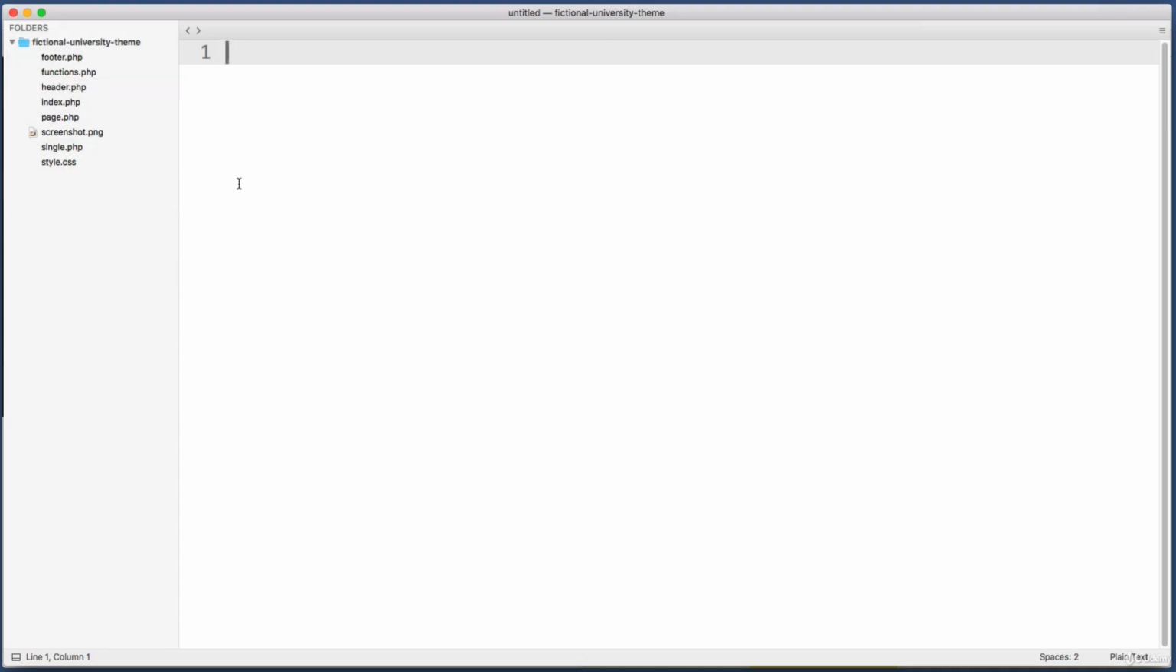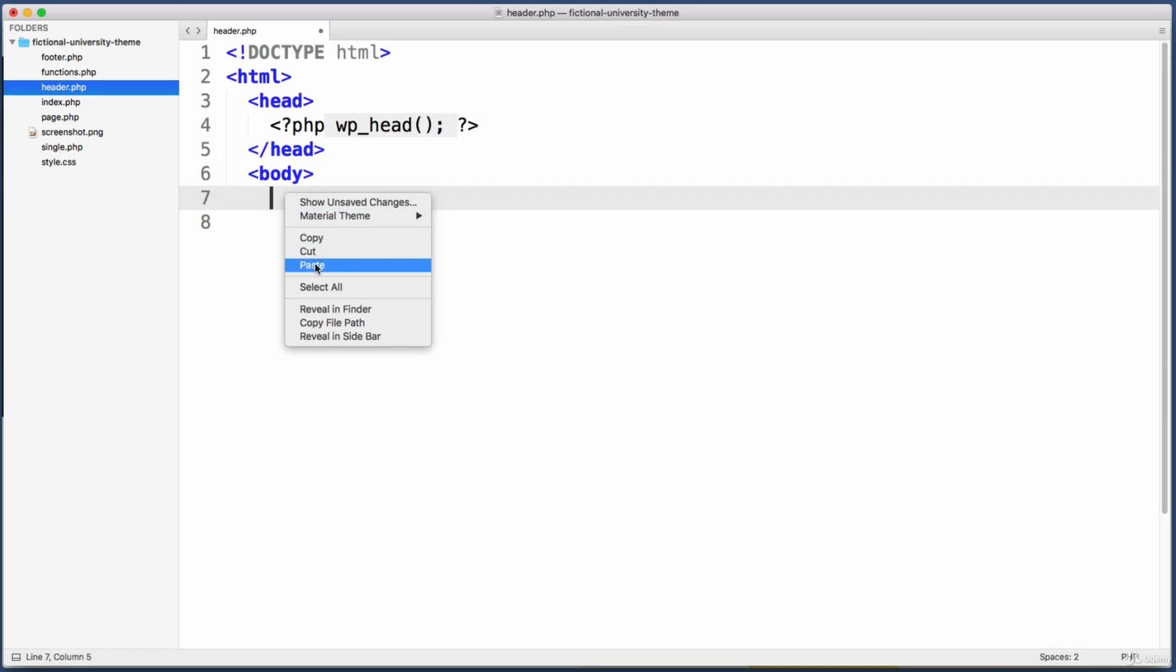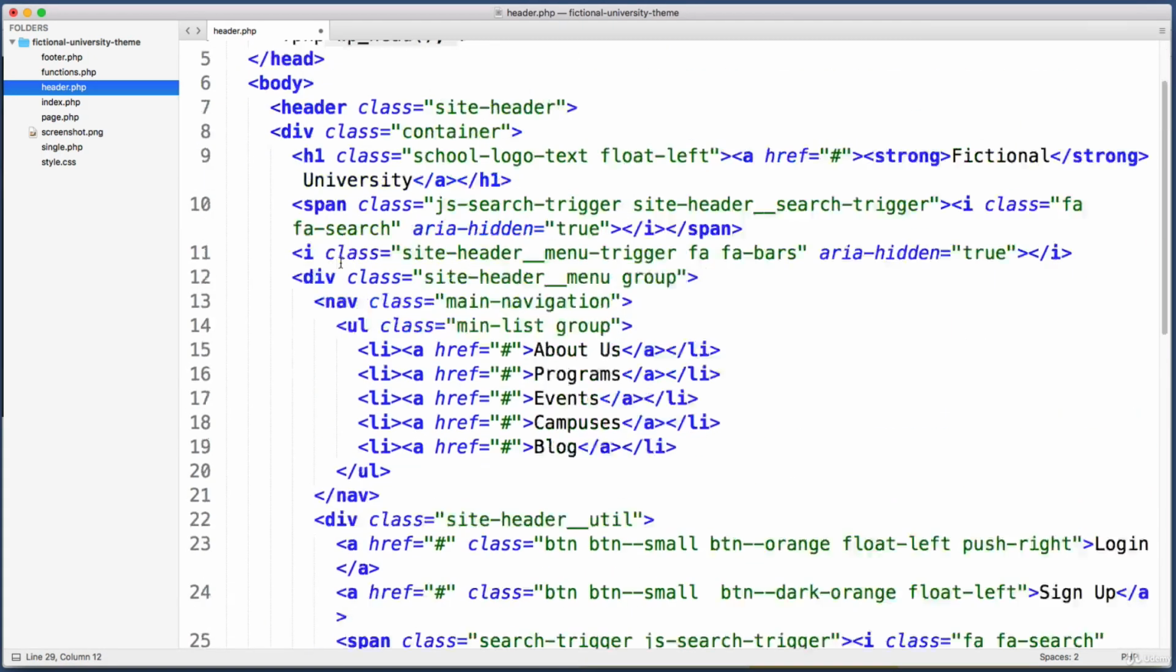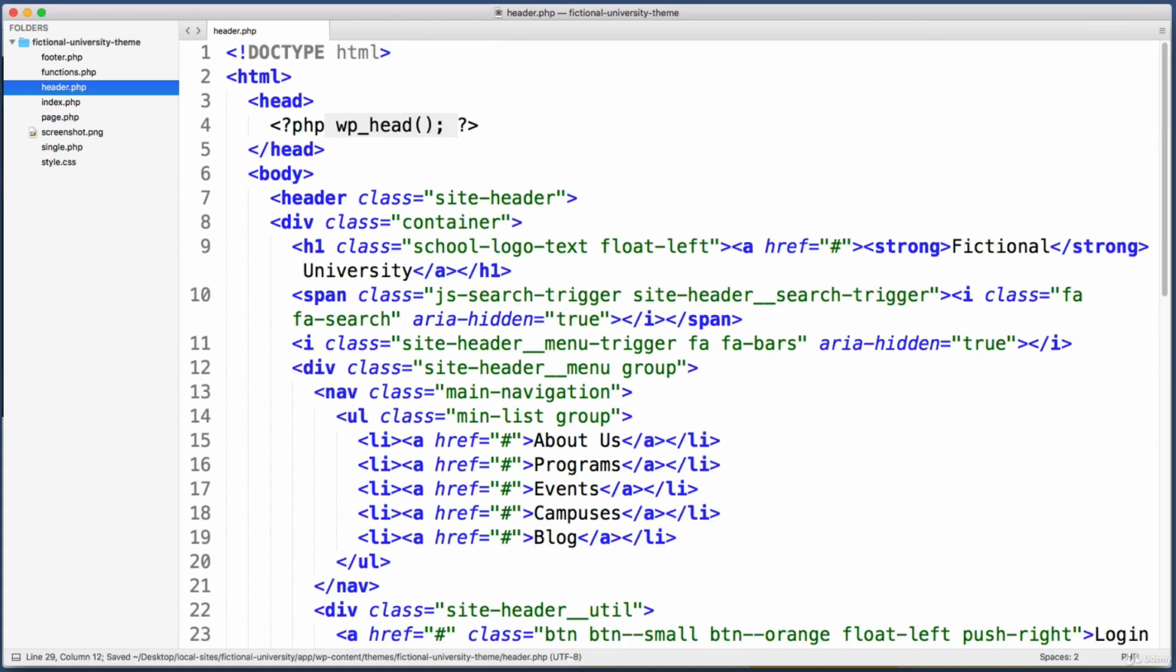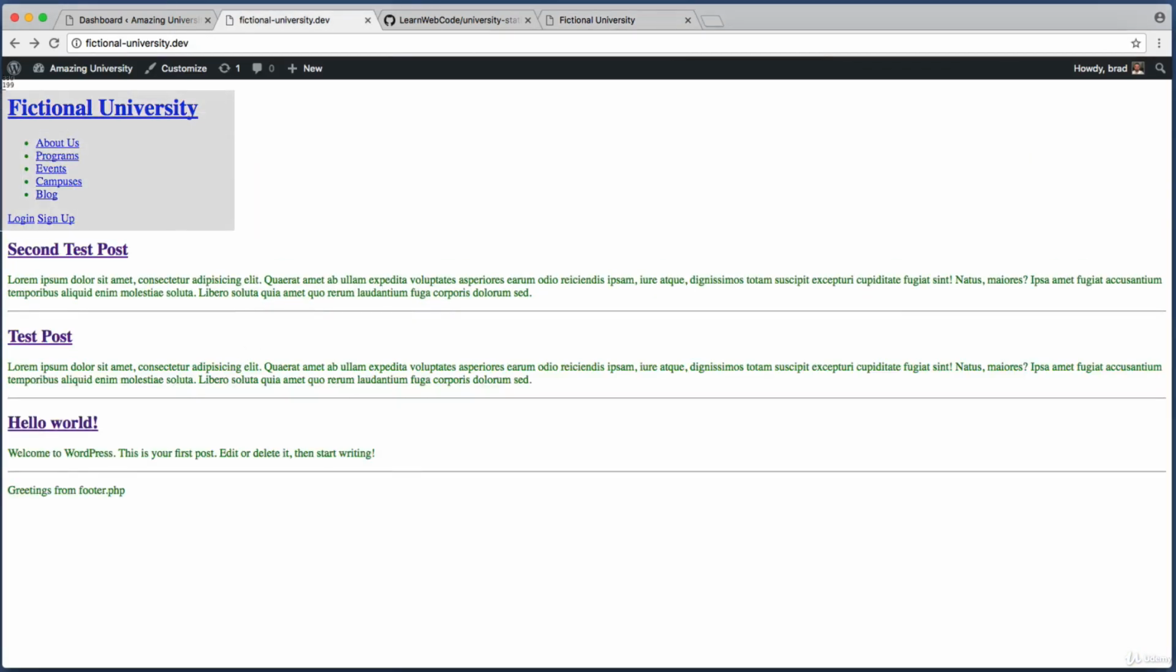So here's what I want you to do. In your theme folder, jump into our header.php file. And right below the opening body tag, let's delete this h1 element, and then go ahead and paste in your clipboard. Okay, and if we save this and refresh our WordPress site, here's the new header content. Now it's not styled yet, and that's because we haven't moved over any CSS code yet.